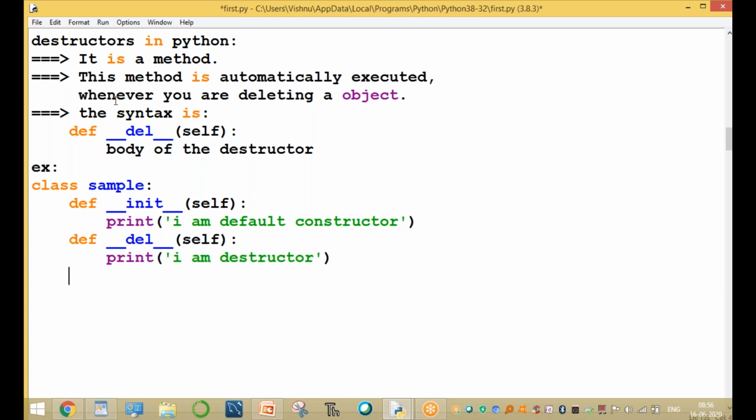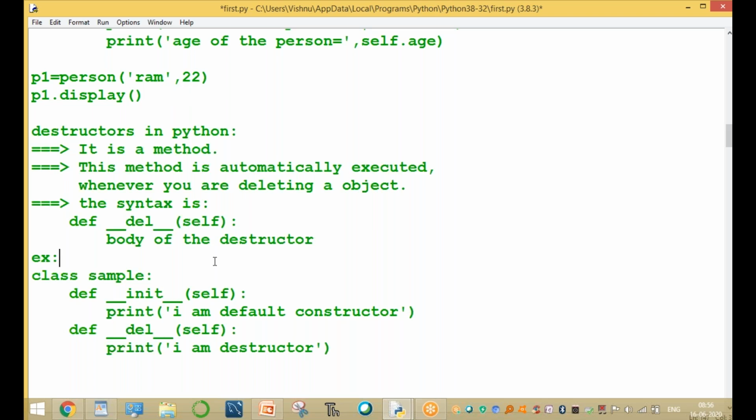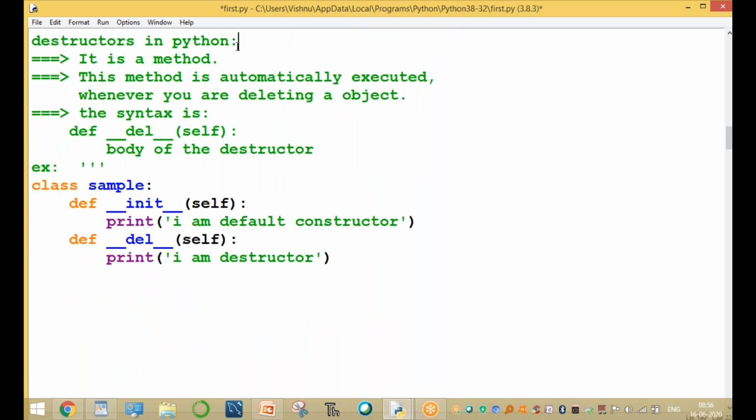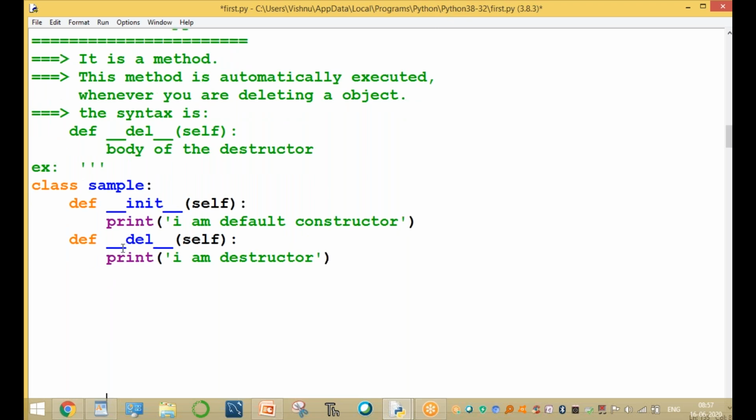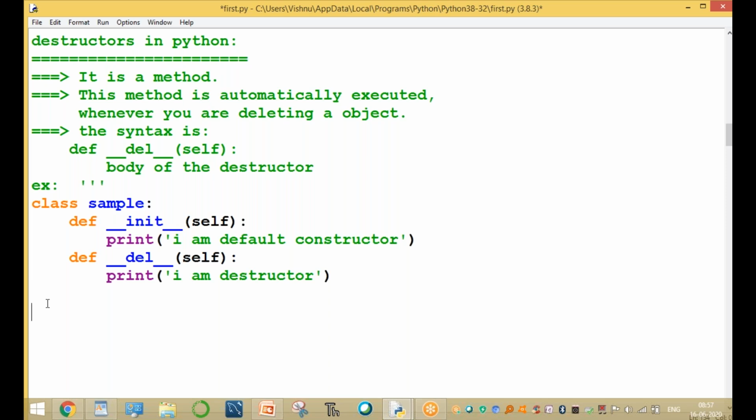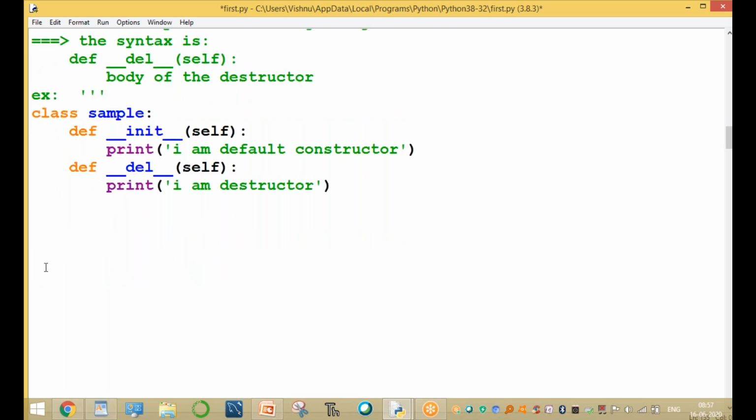Now we are calling a function. What is the destructor? Destructor means it is a method. This method is automatically executed whenever you are deleting an object. So in class Sample, this method is called the constructor and this method is called the destructor. Both are built-in methods, not user defined.